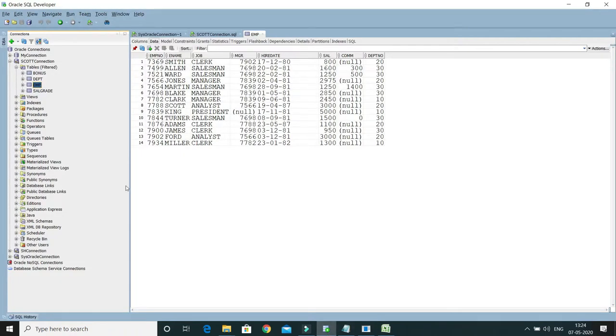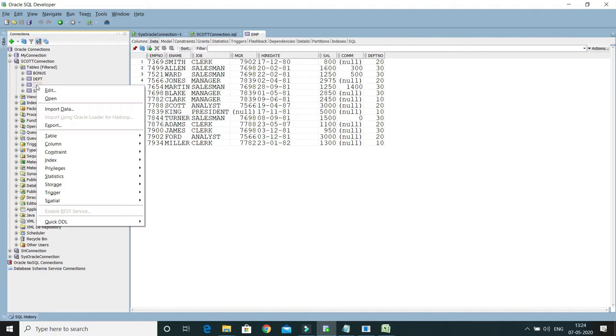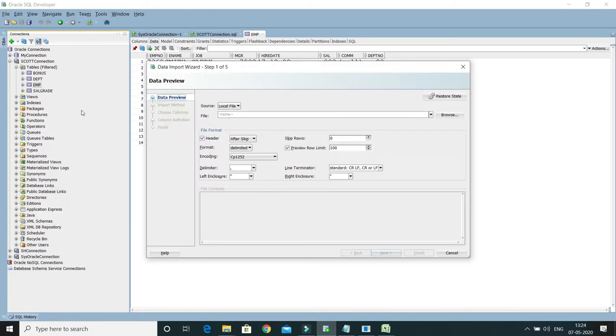Now let's go to SQL Developer, and wherever you want to import this data, right-click on that table. I have clicked on the EMP table, then you get the option Import Data. Once you click on that, the import wizard will be opened, and we have to perform 5 steps, 1 to 5. So the first step is data preview.